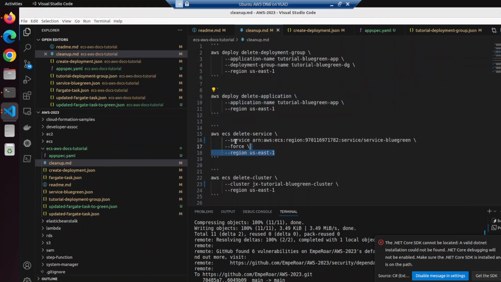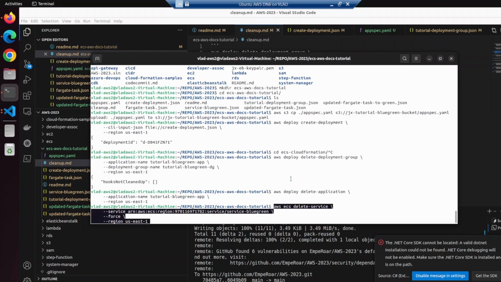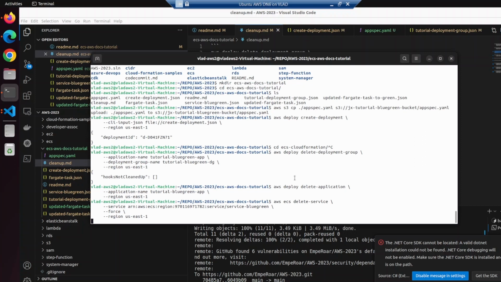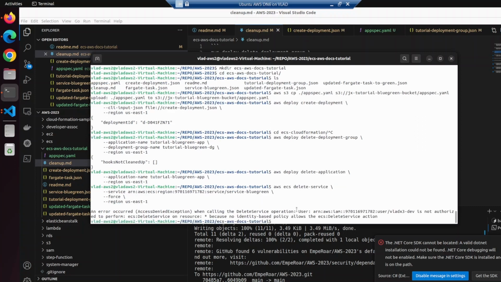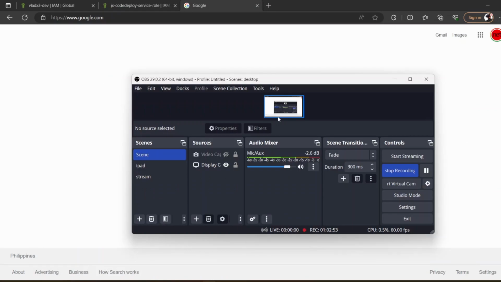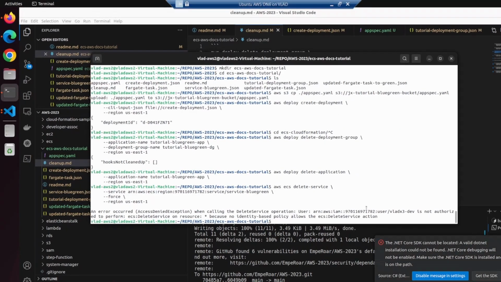And then let's delete the service. Hopefully this is the service. If not, we'll have to, yeah, because no identity policy allows ECS delete service. It's not authorized to perform ECS delete service. So we go, what's that?